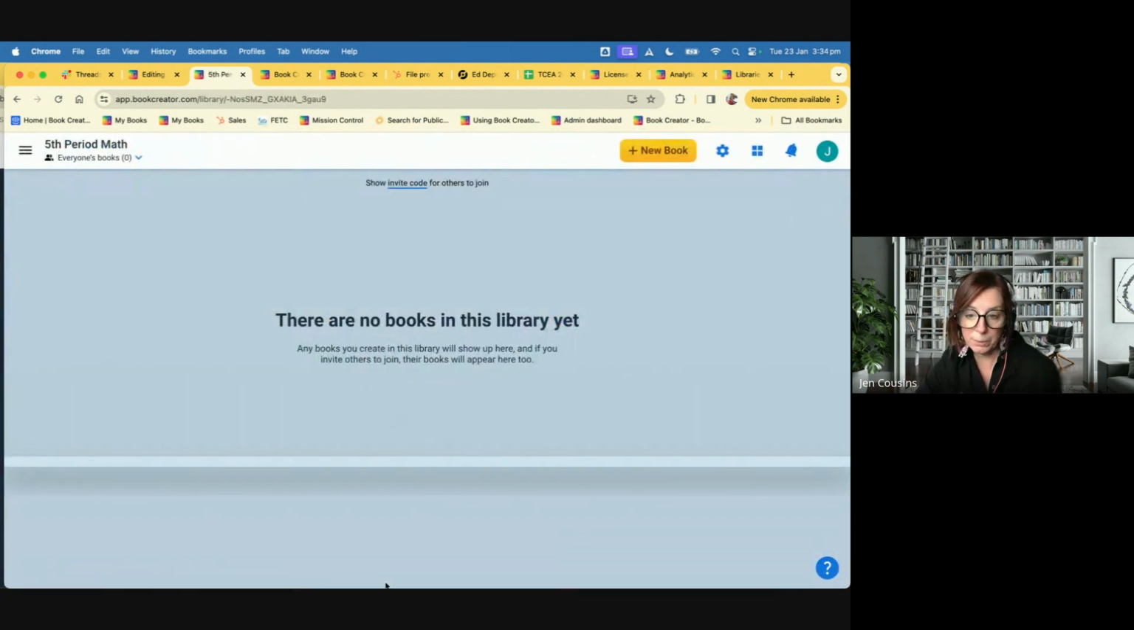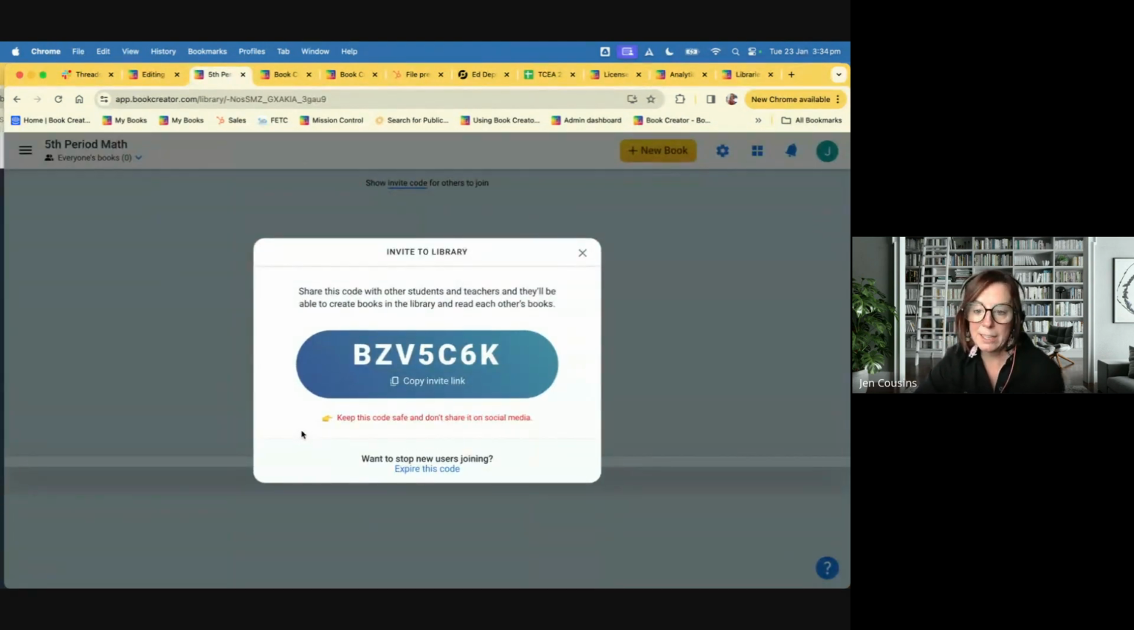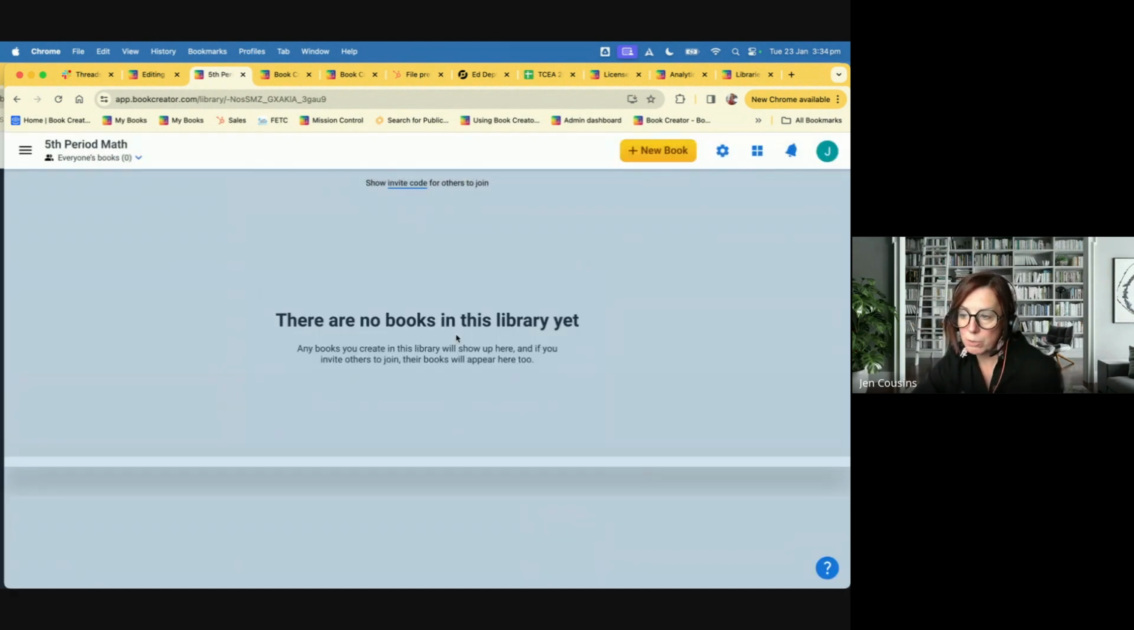And then once you have your library, if you use a template, it'll be in here and you can assign it to the students, which I'll show you. But you want to invite your students. So you're going to get your students into the library. So they're going to use this invite code, or you can email them the invite code or send them the link to it if you want. They'll be asked to join with the invite code and then they'll pop in here.